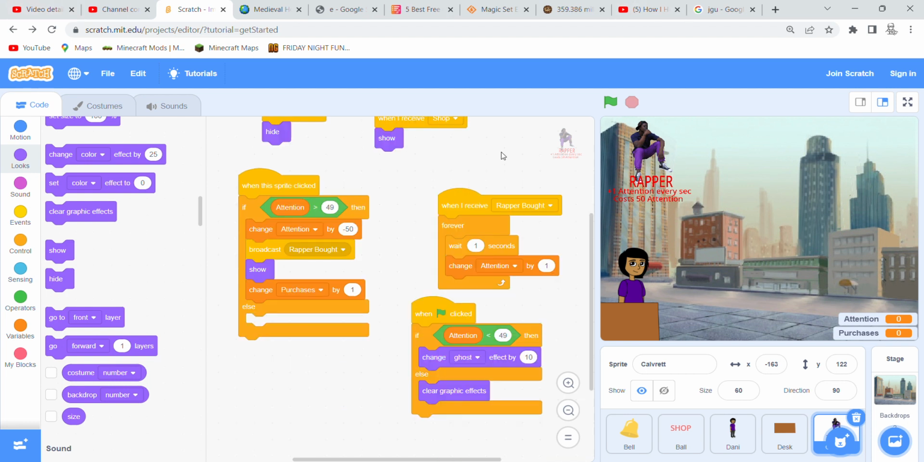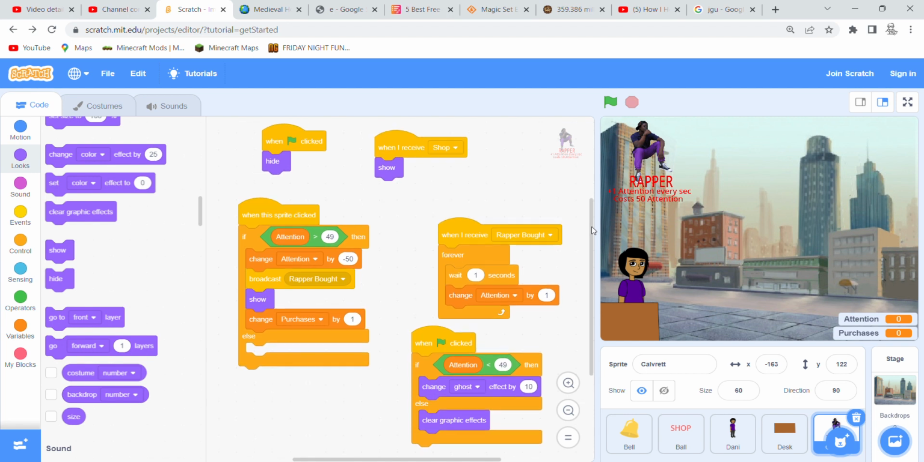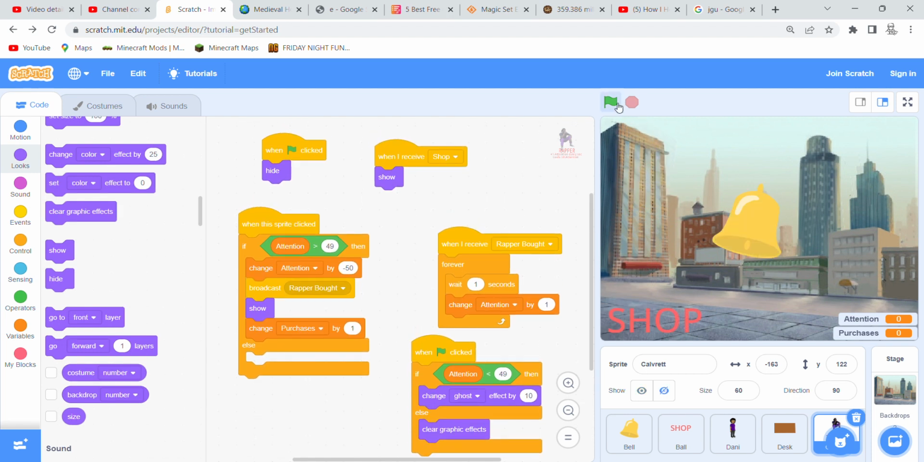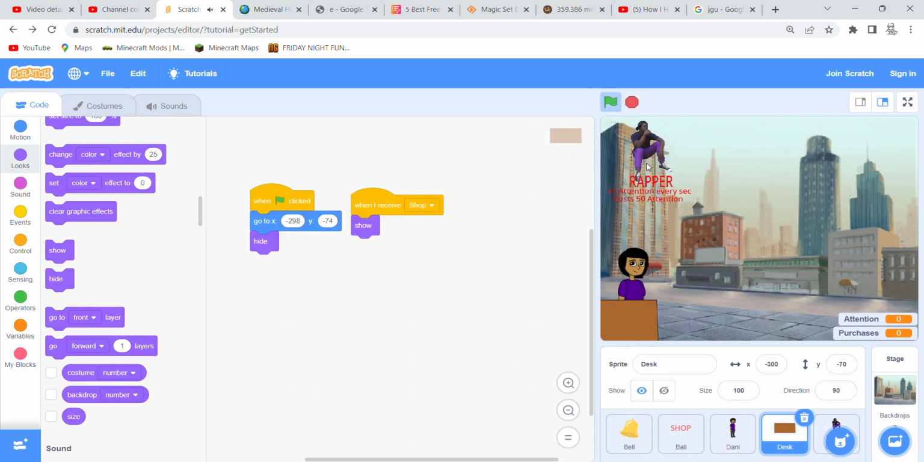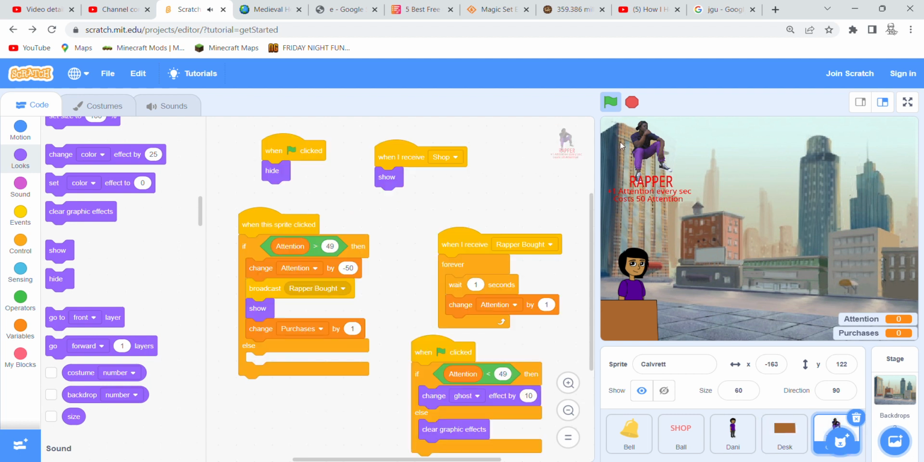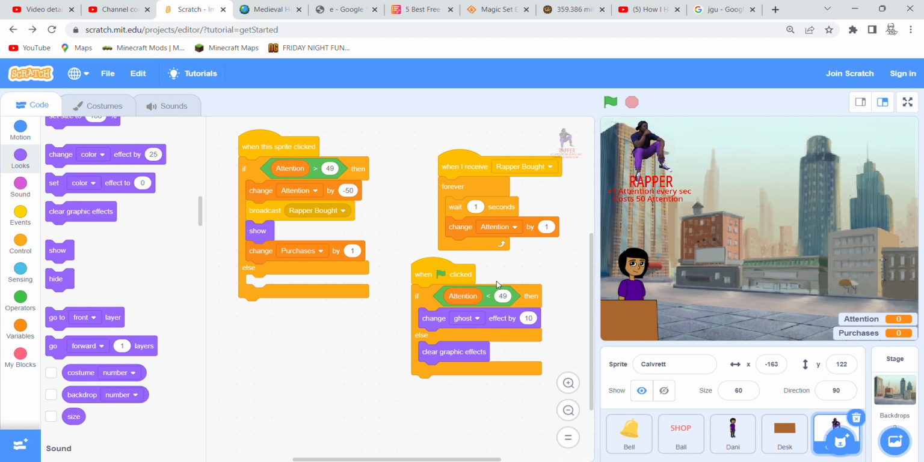So in this episode, I'll be fixing some errors in my previous coding and we'll be adding more things to our cookie clicker game. So currently, this is what happens when we start the game. It costs 50 attention, but it's like nothing's happening to make it look like it's costing 50 attention. So we need to change that. In the last episode I tried to change it, but it didn't work for some reason.